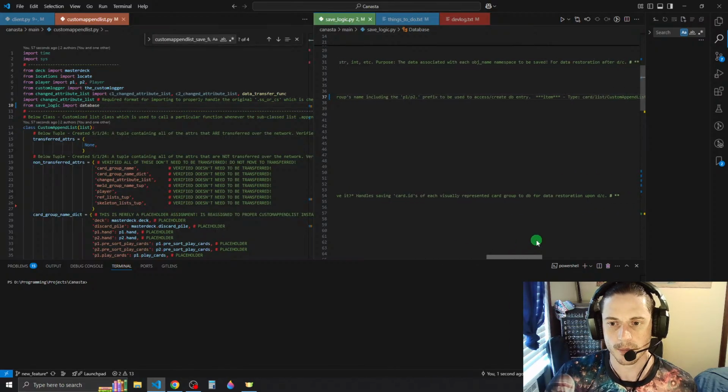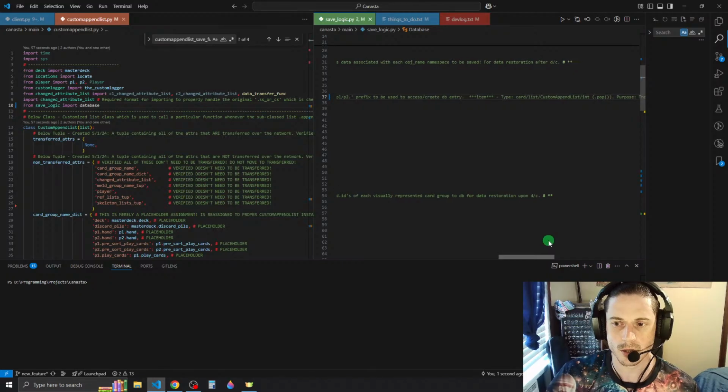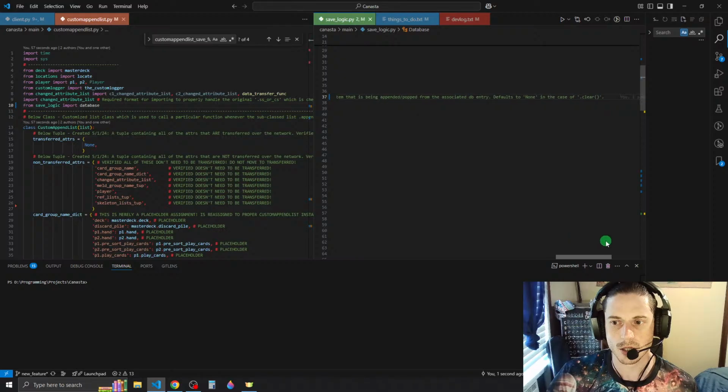And then the item is type card, list, custom append list, or integer for pop. The purpose is the item that is being appended or popped from the associated database entry. Defaults to none in the case of clear.